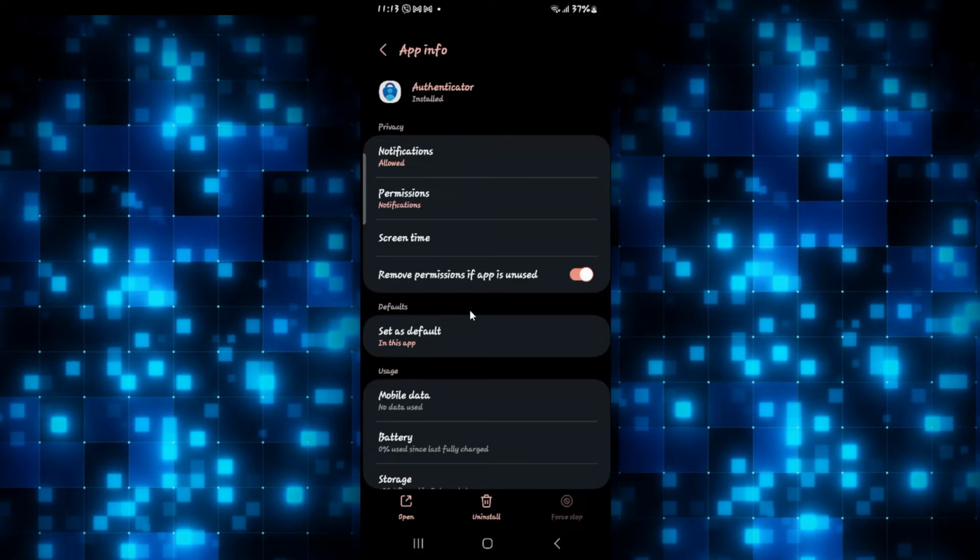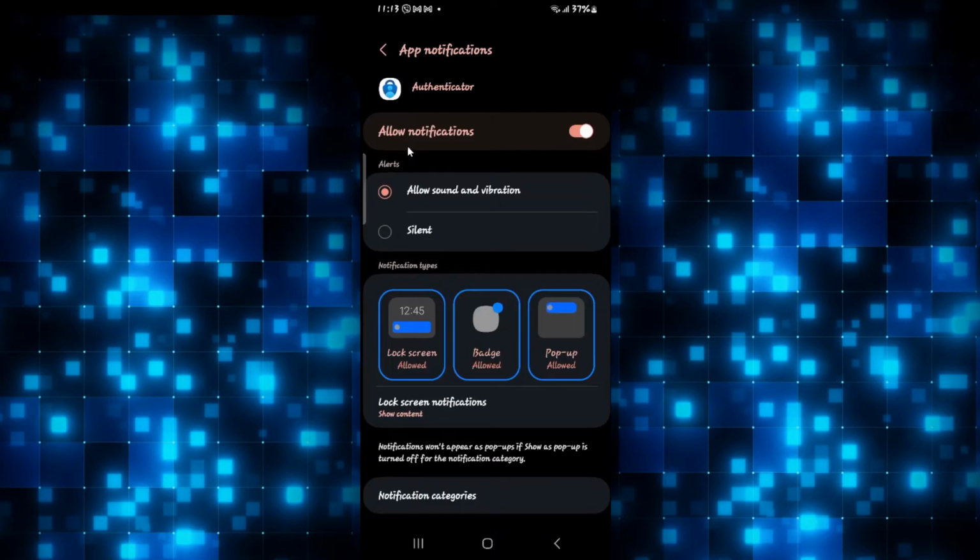Now, from this page, first of all, tap on the force stop button at the bottom right corner to stop the application. After you stop the application, you will find the notification option right underneath the privacy menu. Go ahead and tap on notifications, and now you will see various different notification settings.